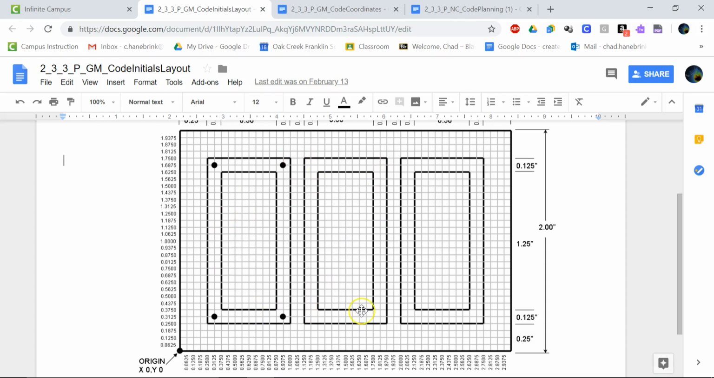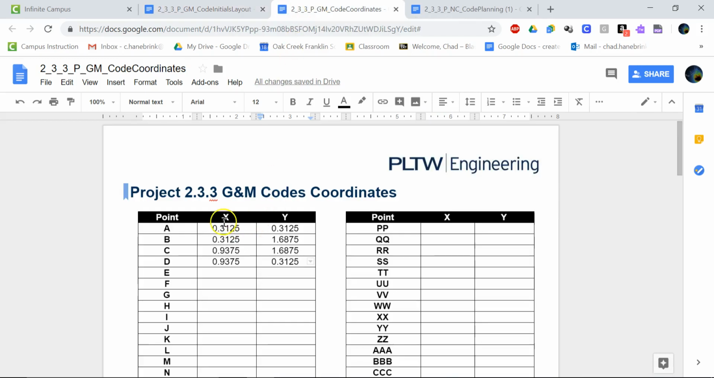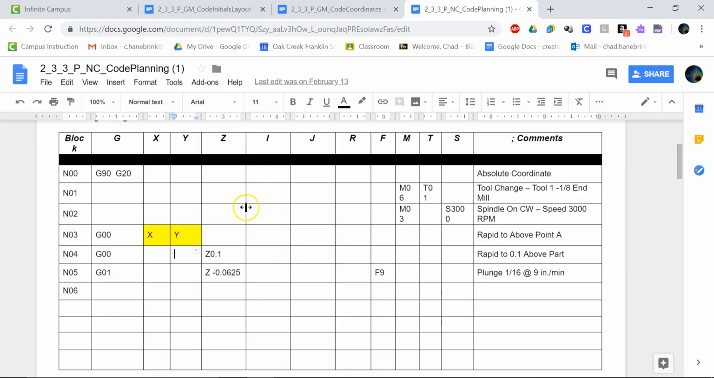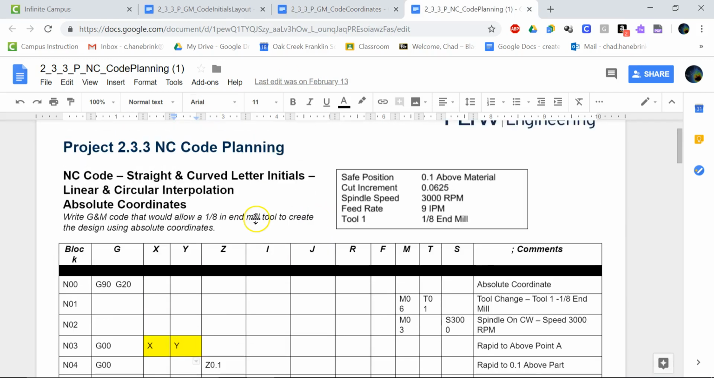Okay, I'm not going to teach you how to do the other initials. Hopefully you figured this out by now. Let's go over here. We'll check we have all of our coordinates. Fantastic. All right, here is the main sheet.